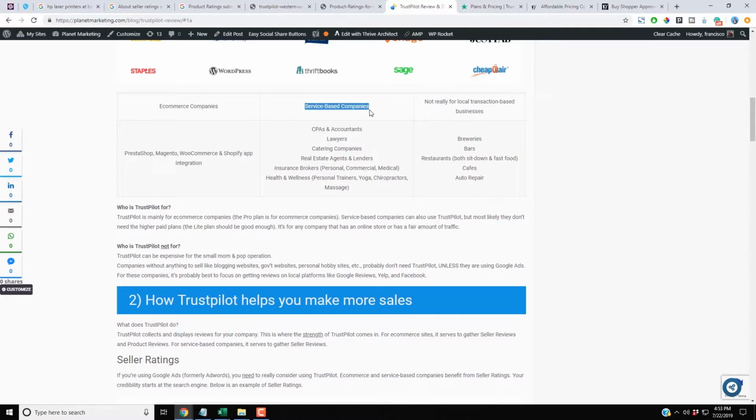Service-based companies are also companies that would work well with Trustpilot. Now service-based companies would only use seller ratings. E-commerce companies would use seller ratings and product ratings. Service-based businesses typically don't have products. They don't do any shipping or anything like that. So those are your accountants, lawyers, plumbers, real estate agents, and stuff like that.